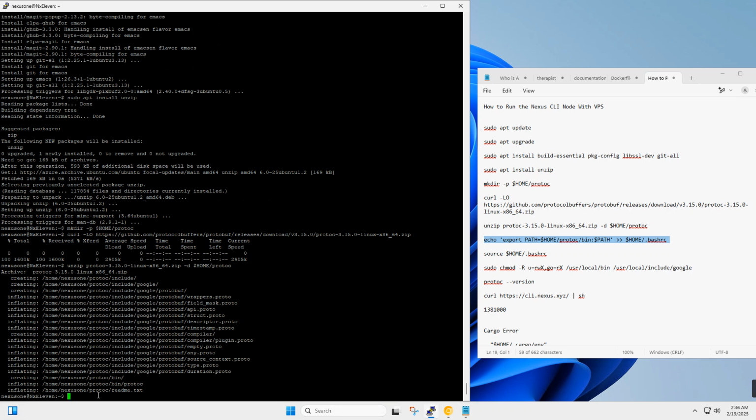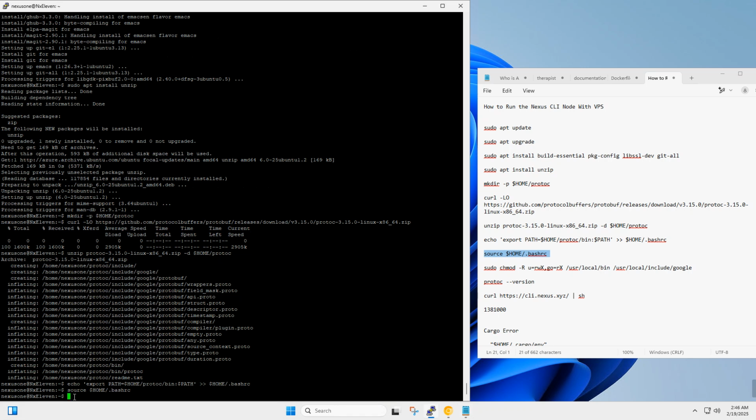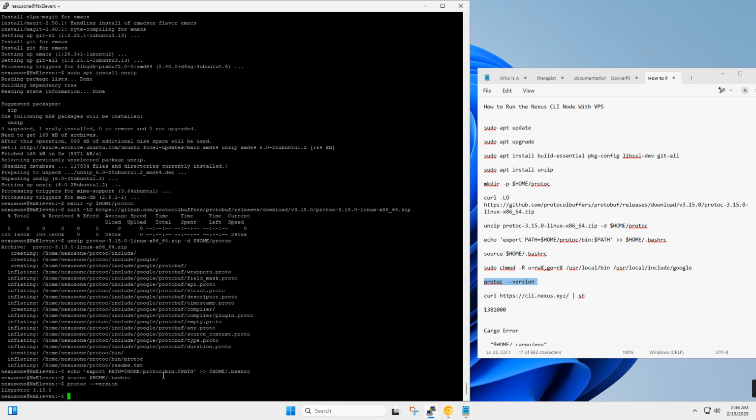So copy the next code and the following one. These are just to set permissions for it. So now you can check the protoc version. Actually, this came with the protocol version, which was version 13. But while installing, I got to know that Nexus doesn't use version 13, so I had to update it to version 15. So that is all we just did.